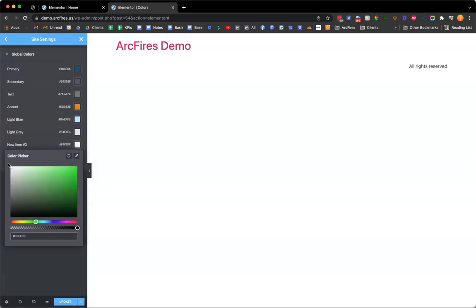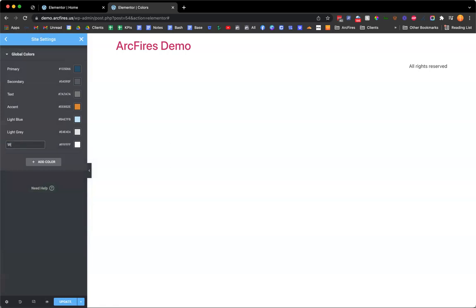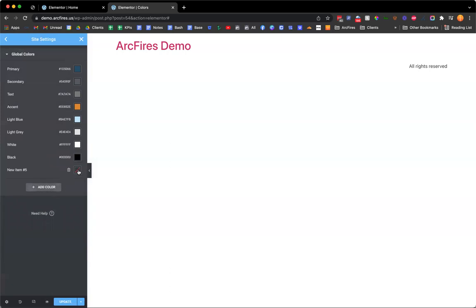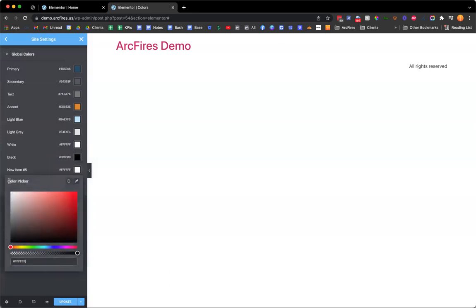Now, typically when I'm building a new website, I always add 3 colors that get used a lot. So black, white, and I'm going to put it here, and it's going to be transparent.